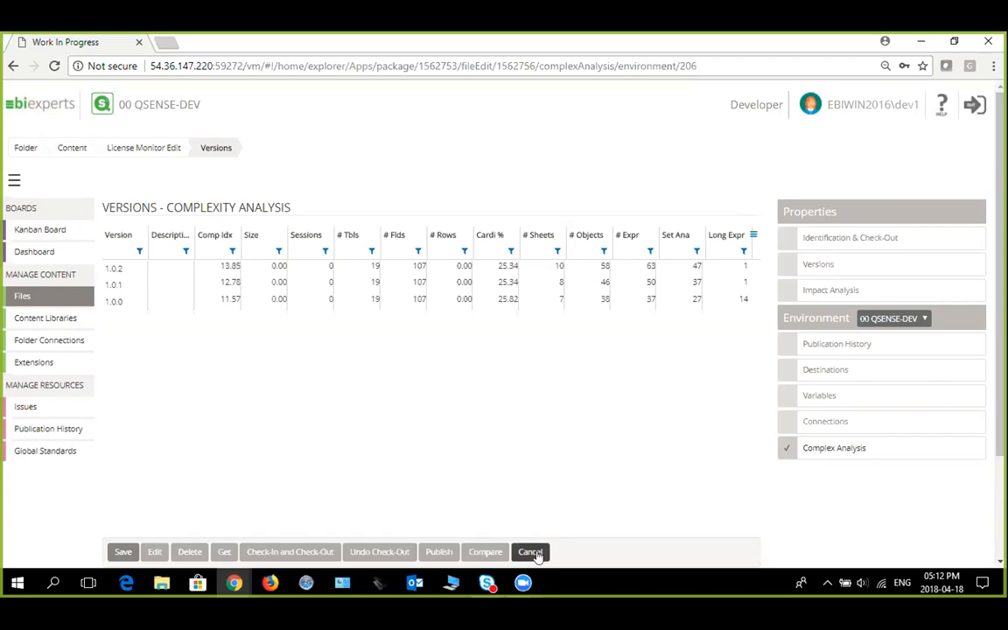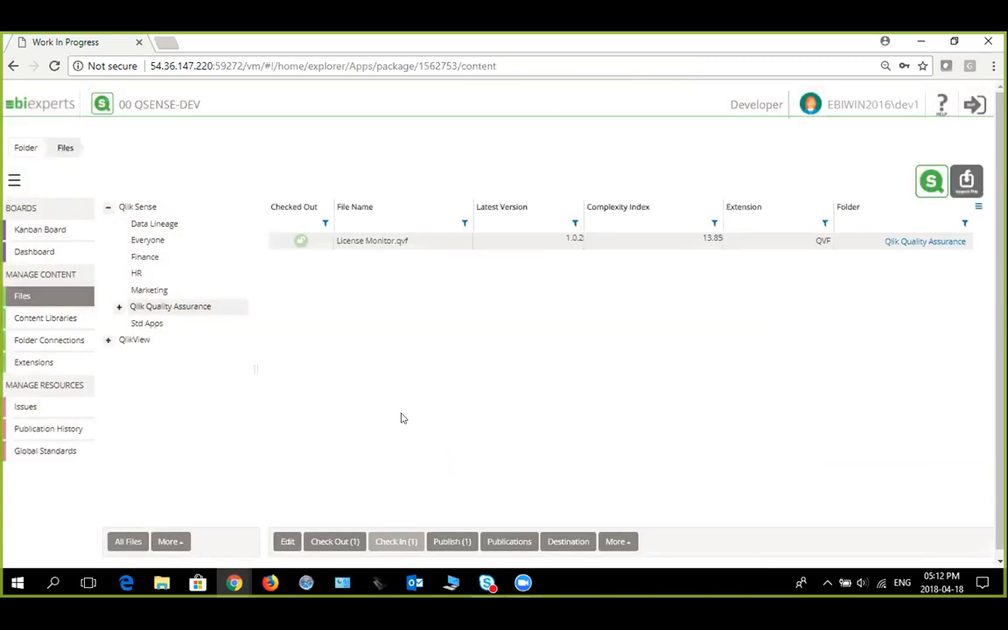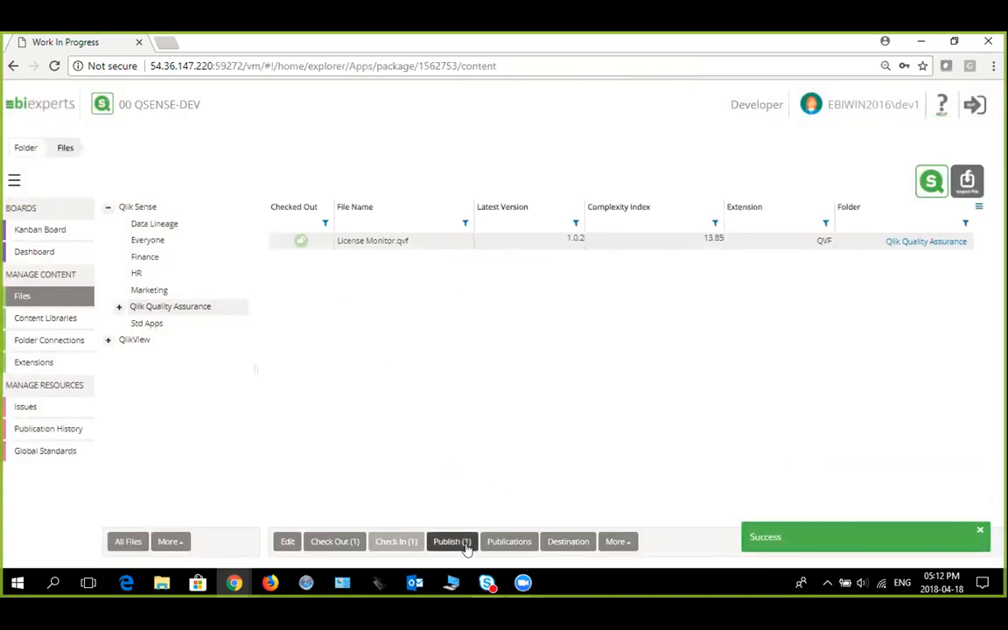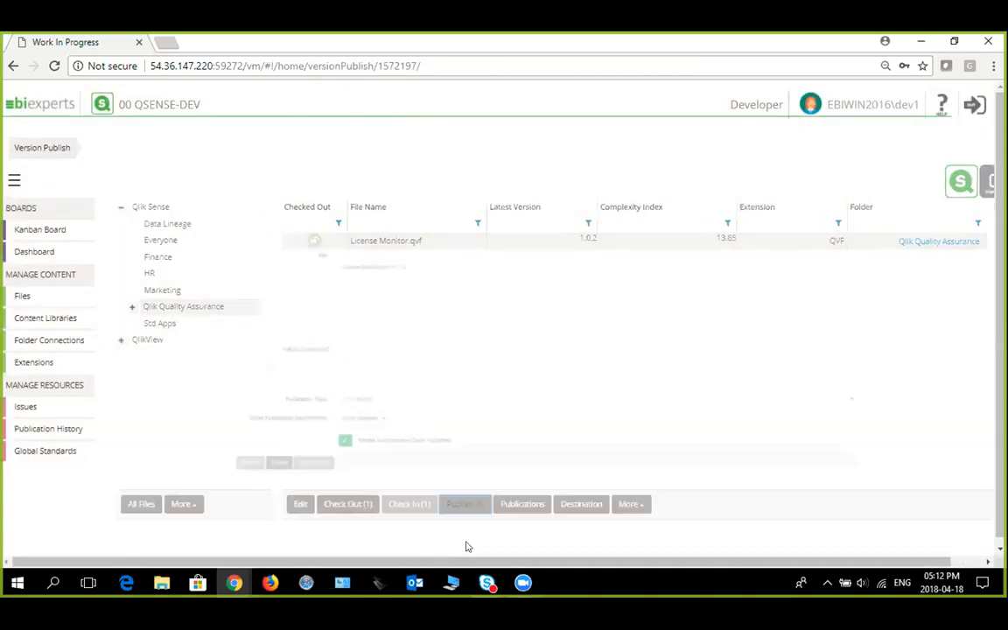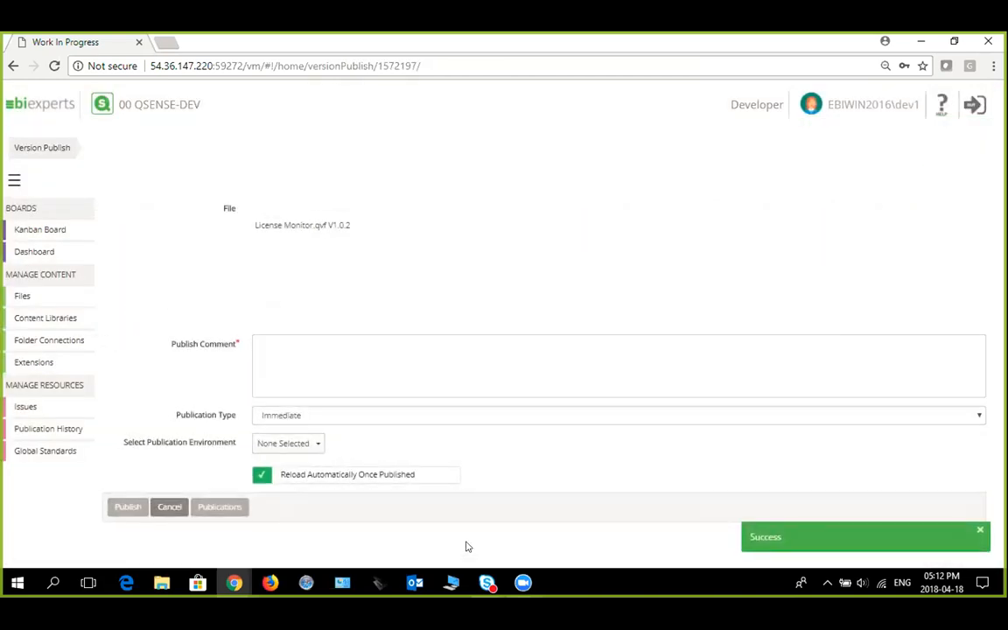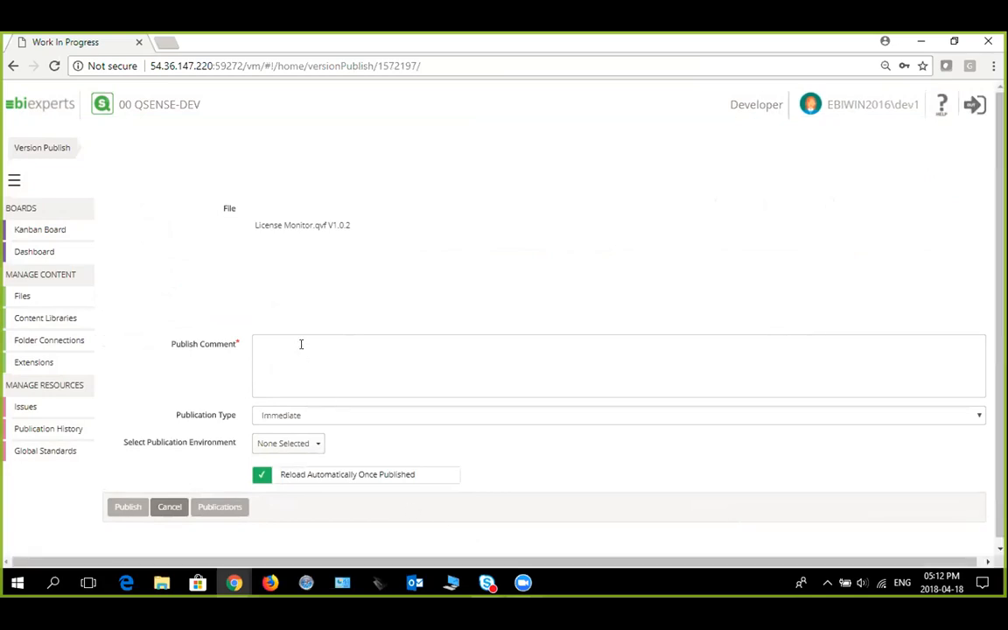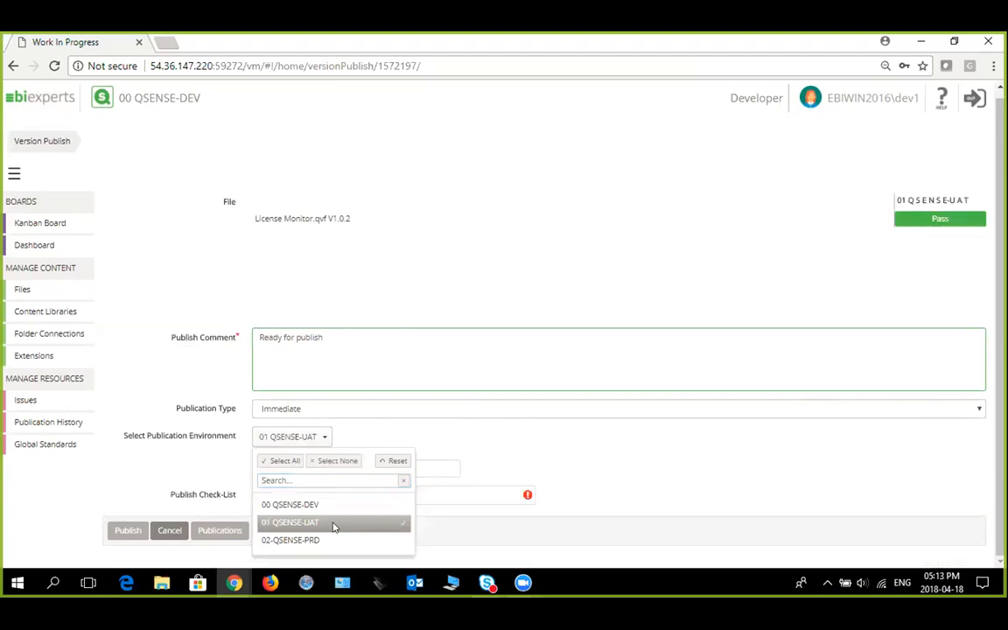So let's cancel over here, and then let's see the published view. Let's start with the end in mind, show the view. This is essentially where it all comes together. When you want to publish your application into an environment, you have to put the comment over there, and let's look at the different environments. Let's go to the UAT environment.